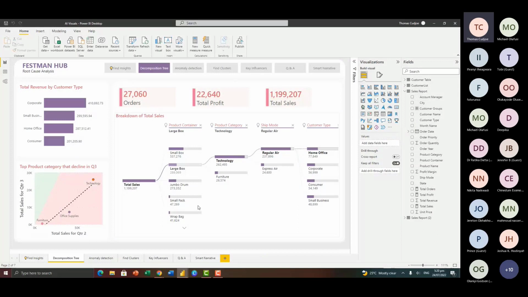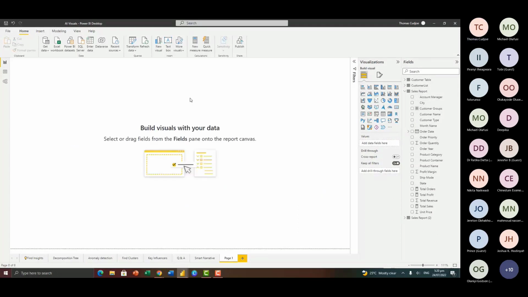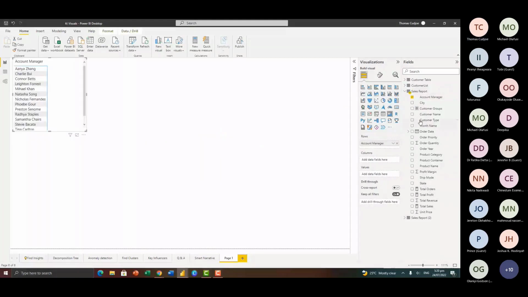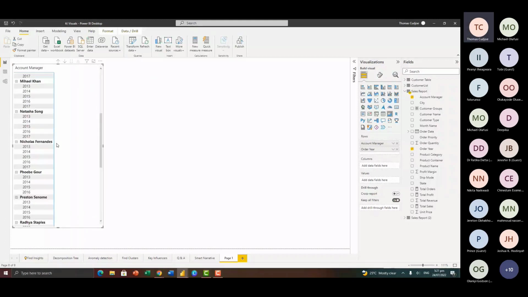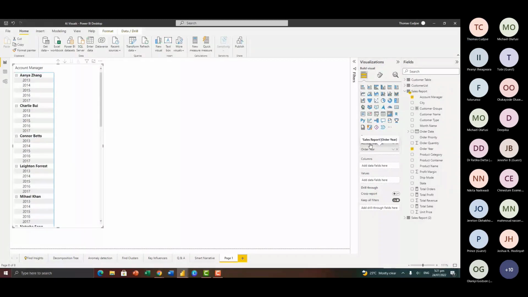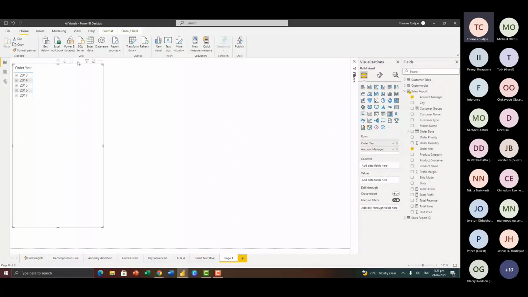So now let's come here. I'm going to create a report here. We are going to have account manager, and then I'm going to pick a matrix. For account managers, I want to see their total orders for each of the years. So I'm going to have this here, and I'm going to expand this. Or maybe let me bring the year up. So each of the years, and then we have the account managers.